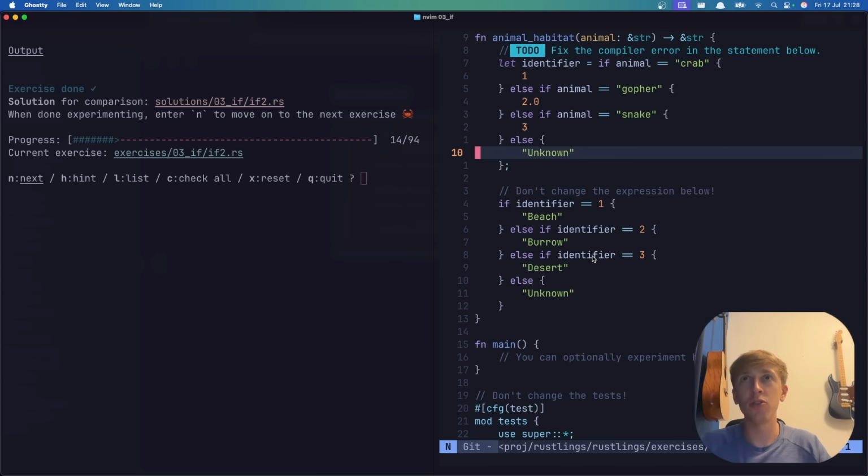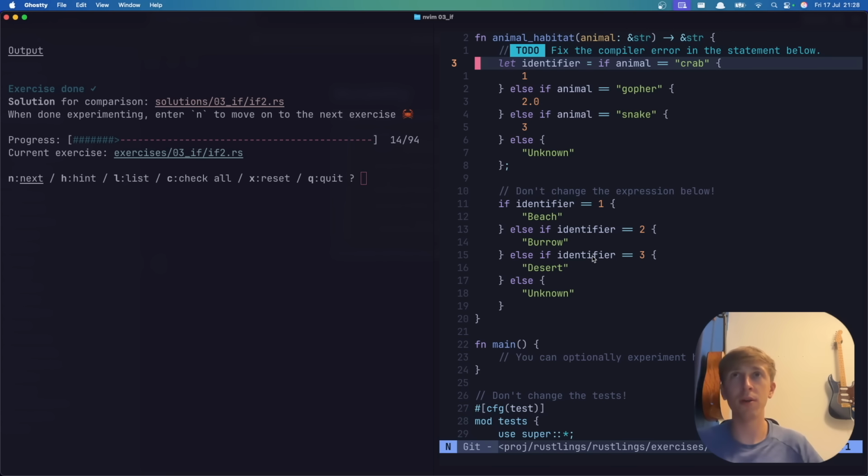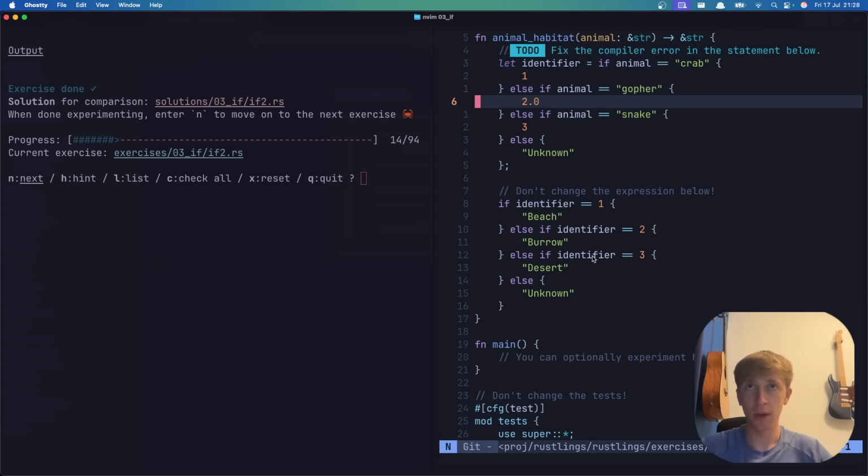Right, we've got a function here which says fix the compiler error in this statement below. So let identifier equal if... okay, that's a bit strange. So creating a variable, but they're saying if animal is equal to crab, then we're going to send 1, else we're going to send 2.0. I'm assuming the issue here is that we're sending back a number when we should be sending back a string. I assume that's one of the errors.